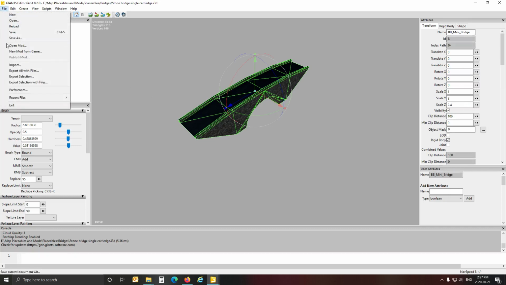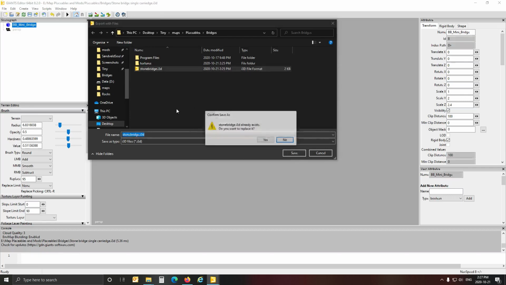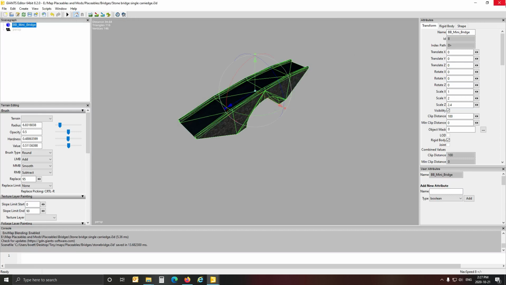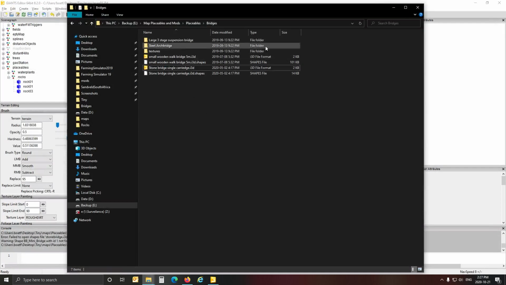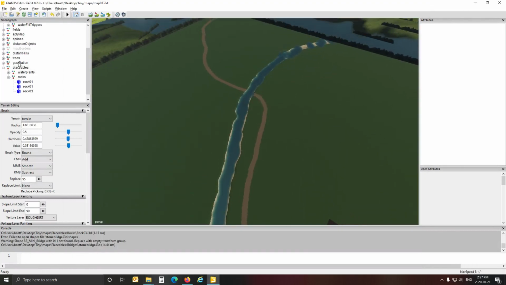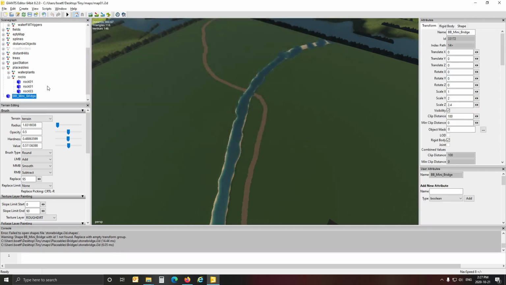Okay, and then we go File, Export Selection with Files, Tiny Maps, Placeables, Bridges. I am in Bridges. Stone Bridge. Save. Replace it, thanks. No, we don't want any of those. No, we don't want to save changes. Okay, so let's try again. File, Import, Tiny Maps, Placeables, Bridges, Stone Bridge. Okay.